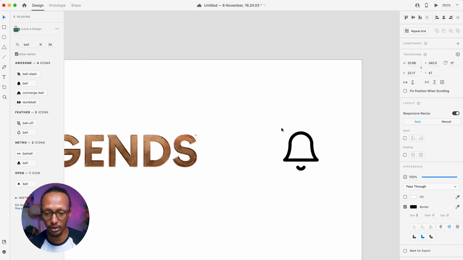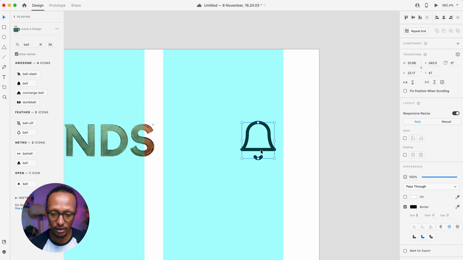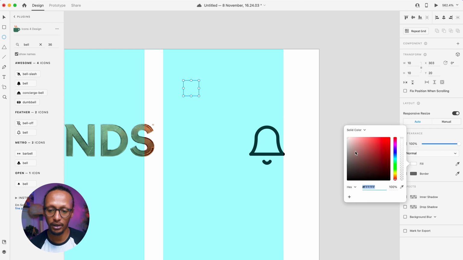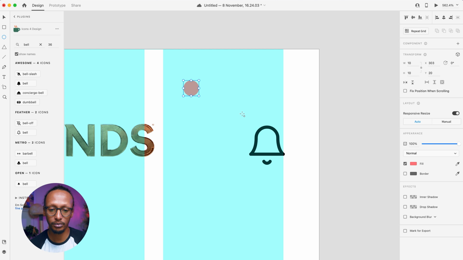I'm just going to zoom in. This mouse is really sensitive, and we're going to make a circle and make that circle slightly into like a red for notifications. Drag it on top of that.